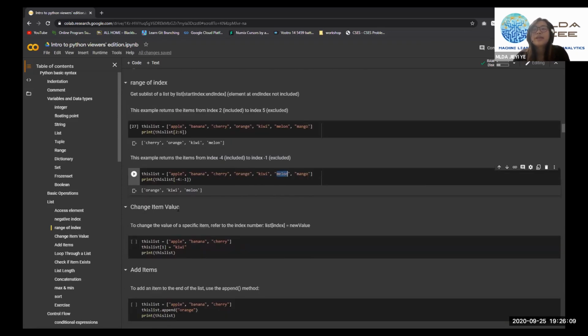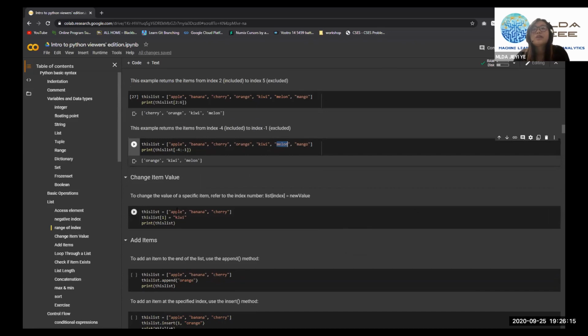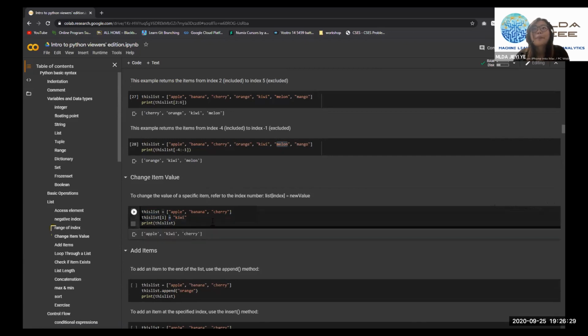We can also reassign the values inside the list by using their index number. In this case, if we want to change the second object, banana, to a kiwi, we just need to call the list name, then the index number, and use the equal sign to do the reassignment. Then you will see that in the new list, the item banana is replaced by kiwi.